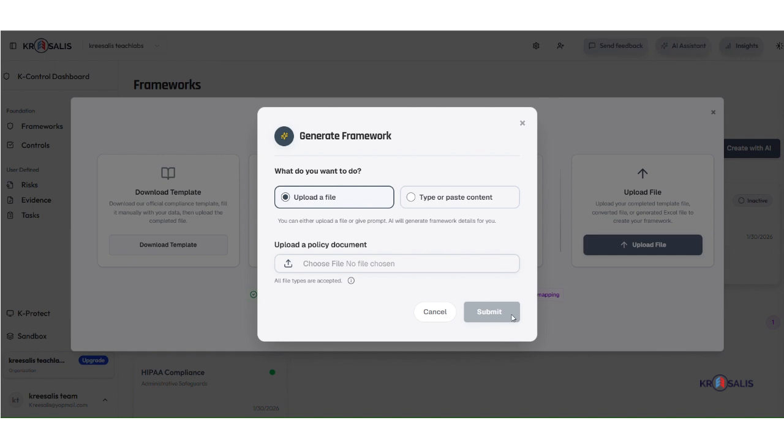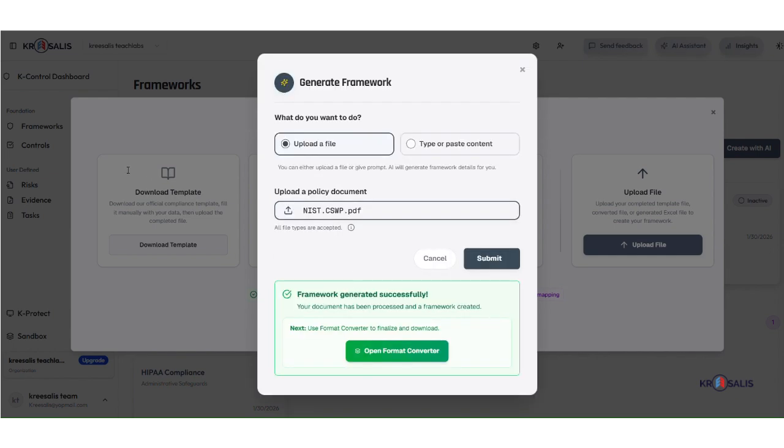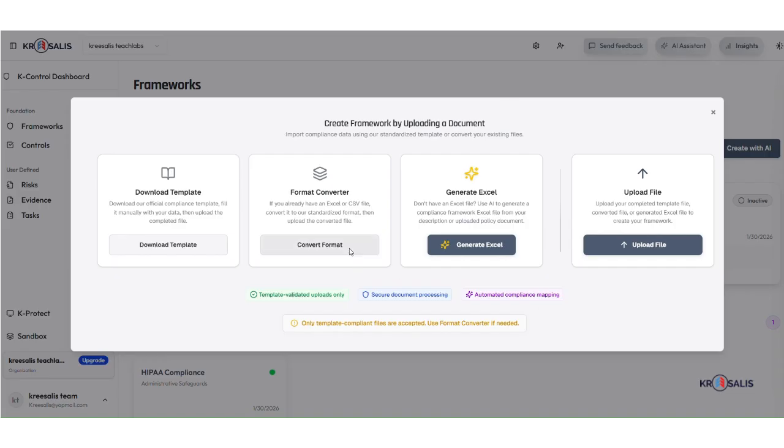If you already have an existing document, whether it's in Excel, Word, or even in other policies, you don't need to rebuild everything from scratch. With K-Control, you can simply upload your file and convert it into a fully structured framework in just a few clicks. Once the file is uploaded, our AI-powered system automatically analyzes the content. It understands your regulatory requirements, identifies individual controls, and maps them into K-Control's standardized structure.